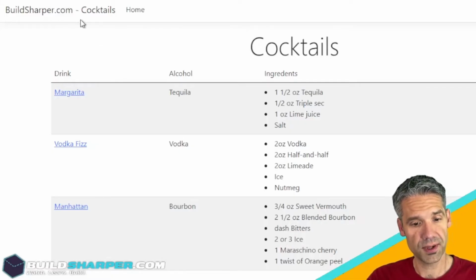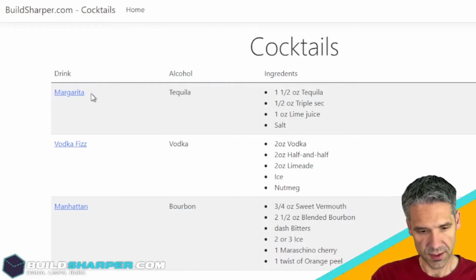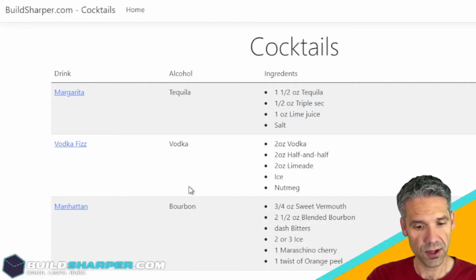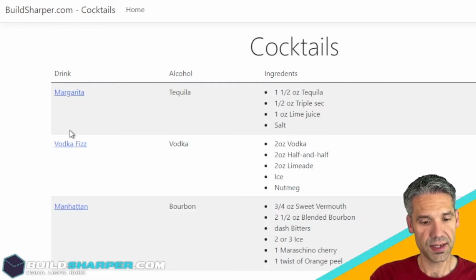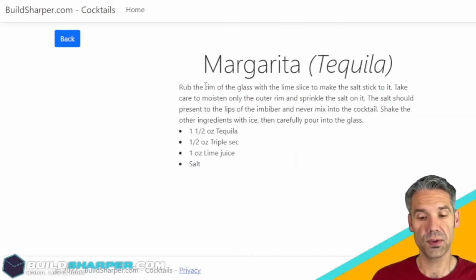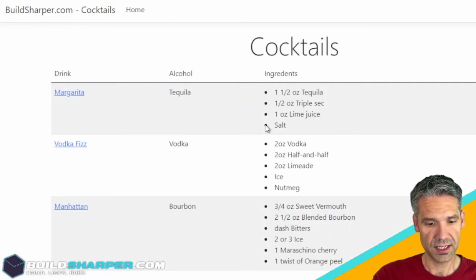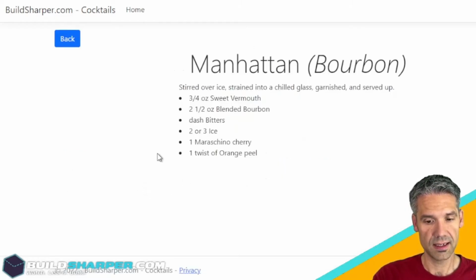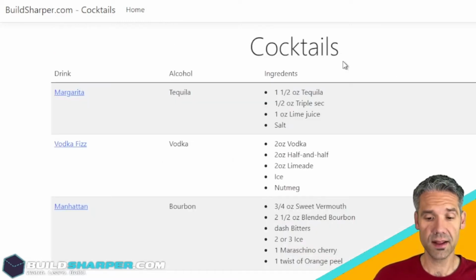Okay, so buildsharper.com cocktails. We can see there's a list of cocktails. We've got a margarita, a vodka fizz, and a Manhattan. We have the alcohol type, and we have a list of ingredients. Now, each of these drinks is also a link, so I can click on the link and I get a more detailed view of that drink along with instructions on how to make it. So pretty cool. And now I can go back to my listing, and I can dig into a different drink as needed. So that's pretty much all it does. Let's dig into the code and take a look.